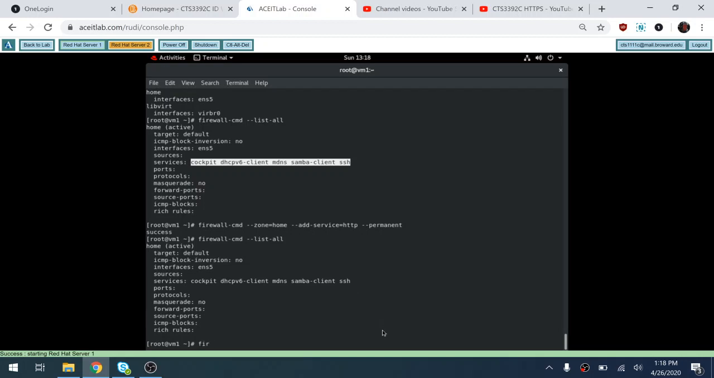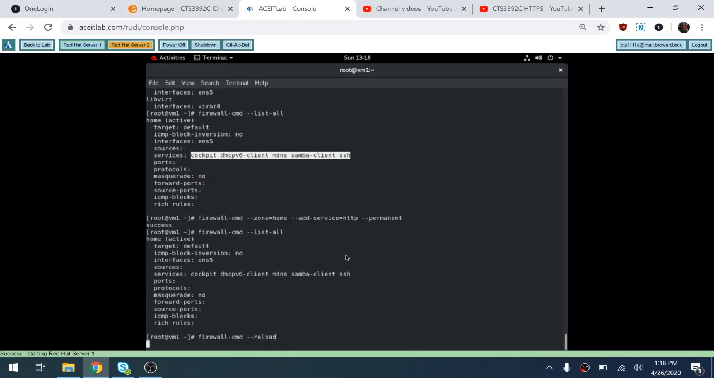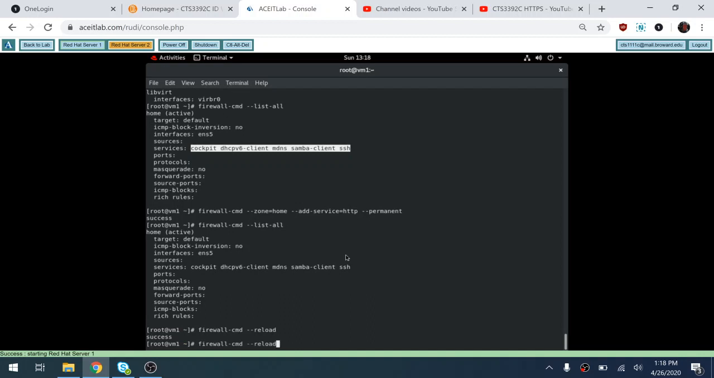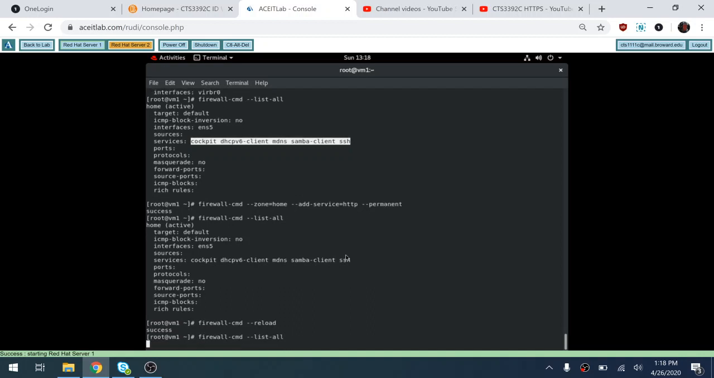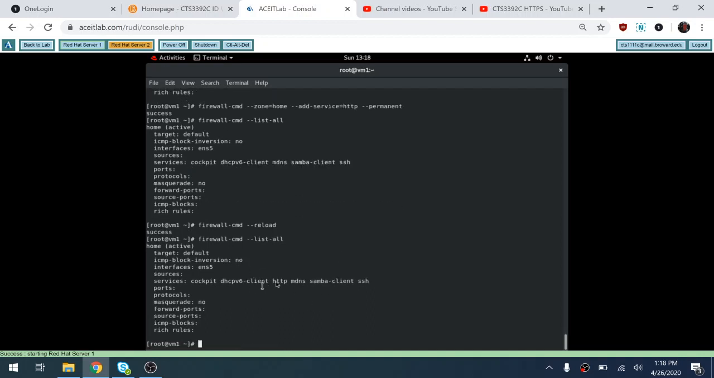So I could do firewall-cmd --reload, and it's going to tell my machine to reload my firewall from the config file. If I do list all now, I can see that I'm allowing HTTP. Before I didn't allow that. So if someone tried to get to this web server now, they'd actually be able to get to it.